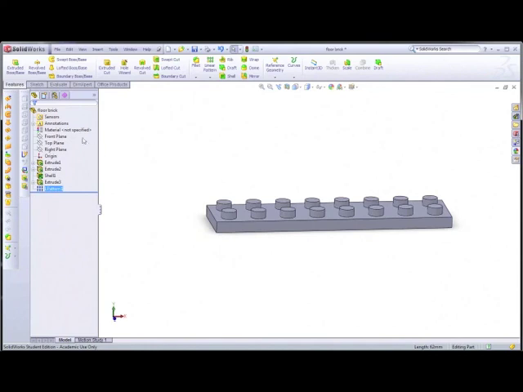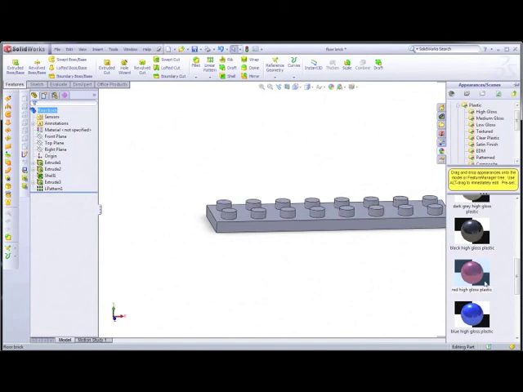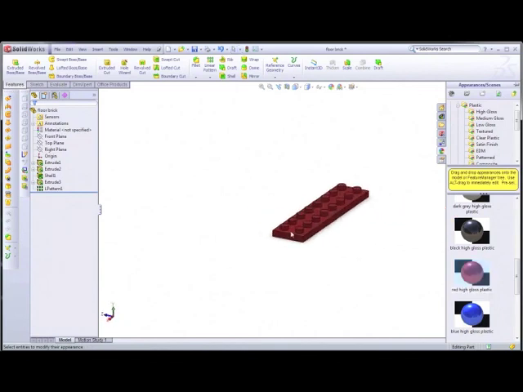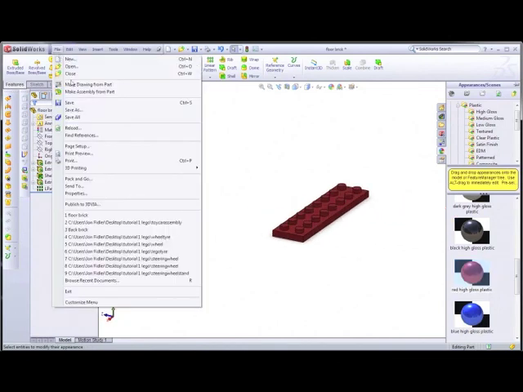Last thing to do, as we've done before, guys, we select up here floor brick, and we go across pattern, and we select the appearance. We right click on red gloss and add appearance to part, and there we go. There's our floor brick created. Go file, save.